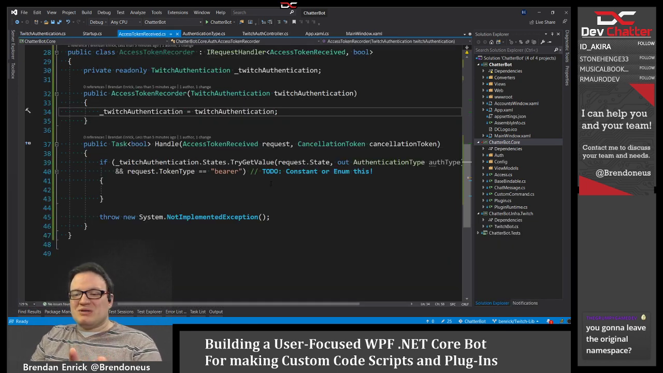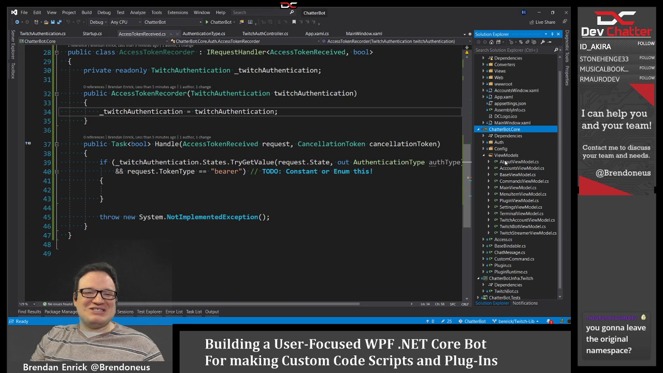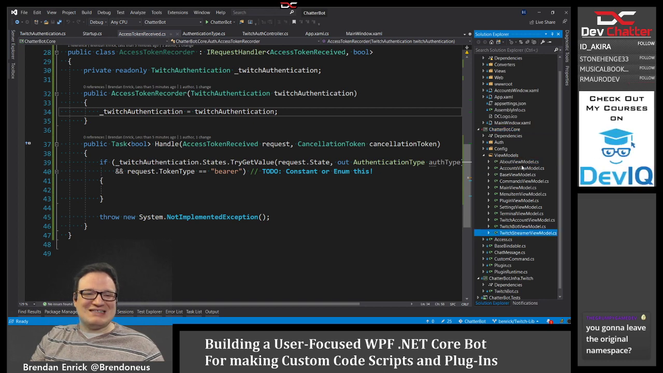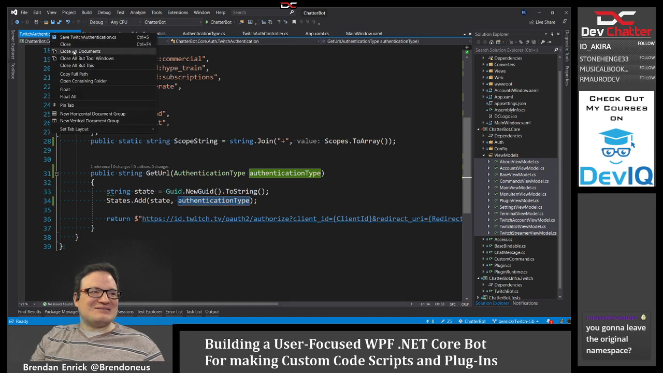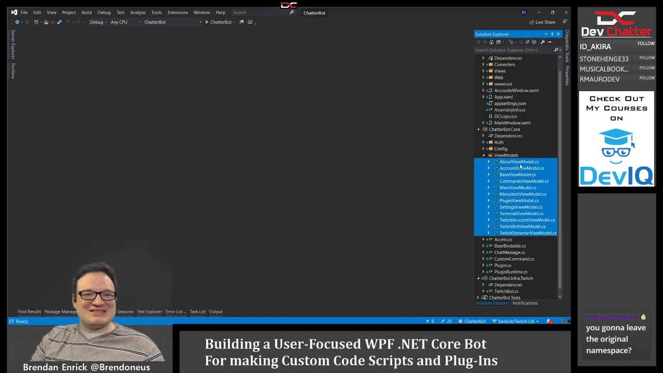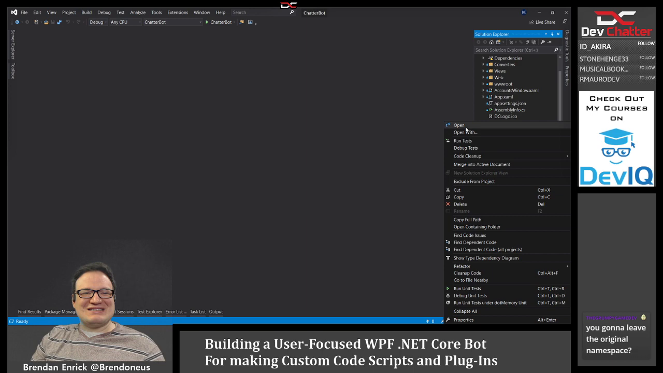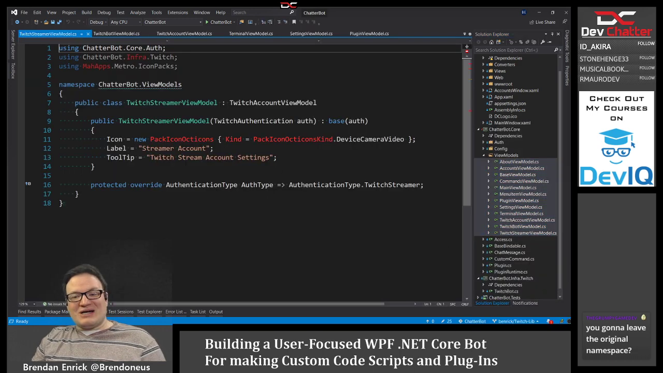I'm gonna fix the namespaces, Grumpy Game Dev. I was just checking to see if it would build without it because I hadn't changed the namespaces yet. Alright, let's do this. This is gonna be messy. Close all the documents. Let's open all of these. So, all open documents.